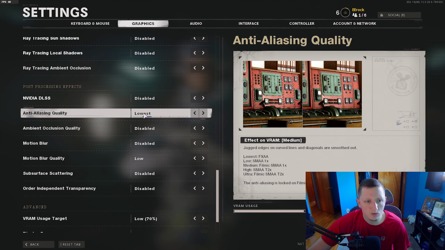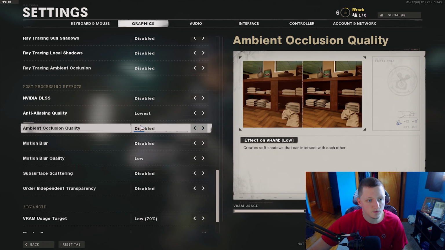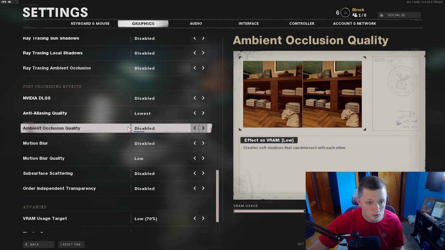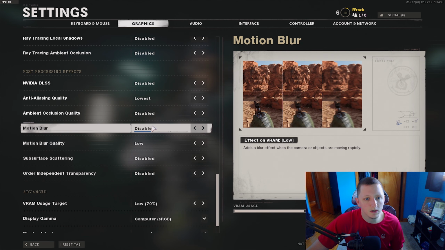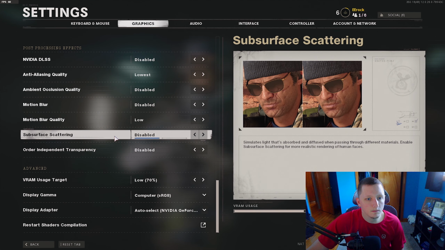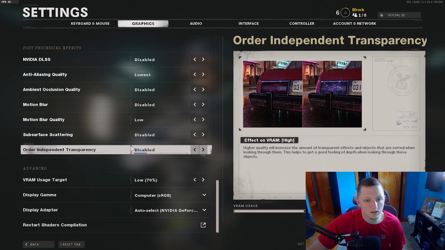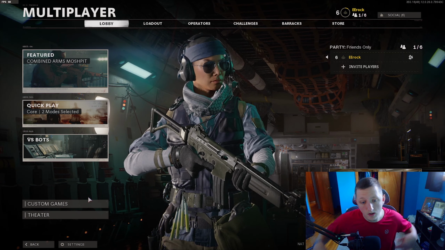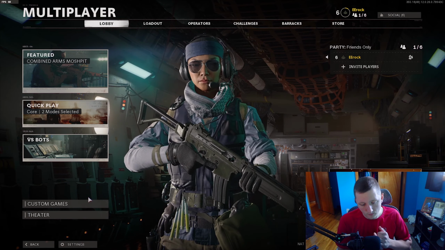Anti-aliasing, I have mine on the lowest. You can obviously choose and play with this around what works for you. Like I said, my current system, this is what works best for me. I'm getting around 120 to 140 frames consistently while playing multiplayer. Motion blur, have that disabled. The scattering disabled. Literally everything's disabled, low, and you will be good to go. Those are my settings. It's been working out for me tremendously.